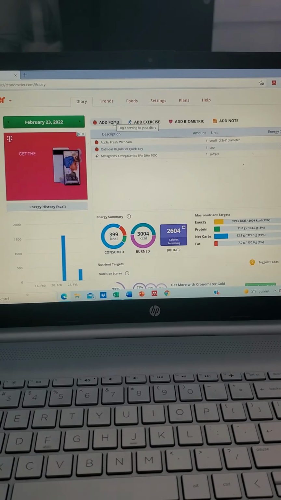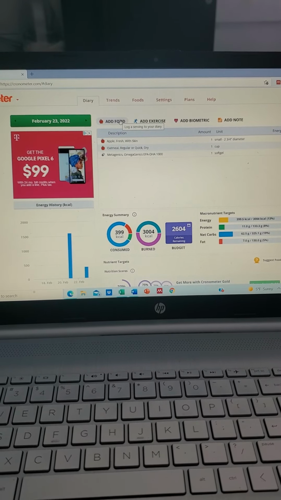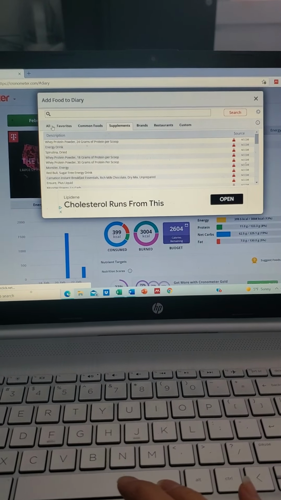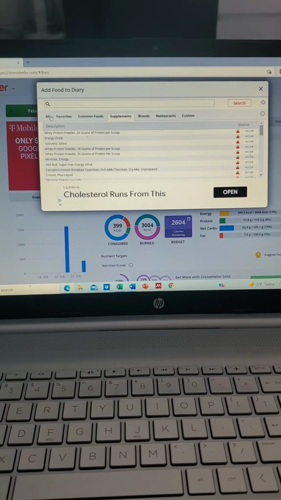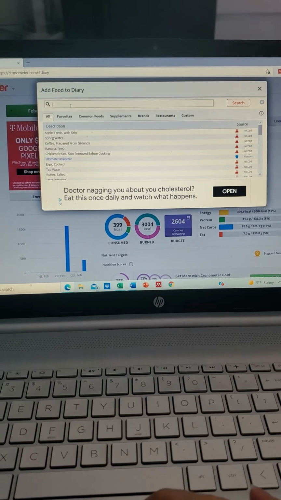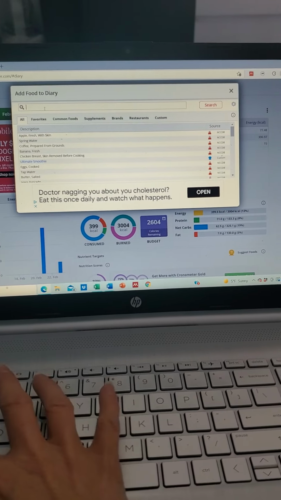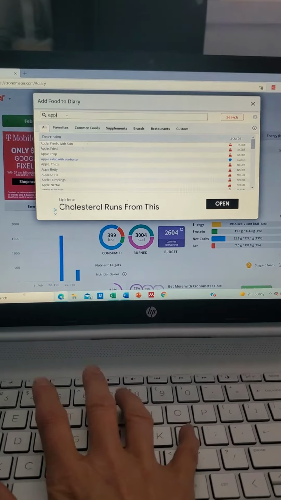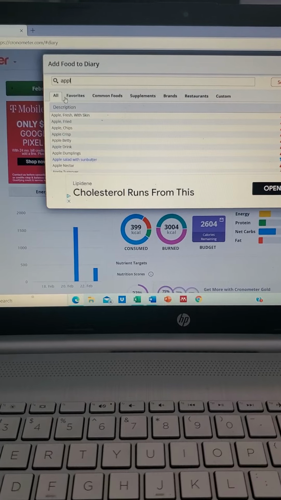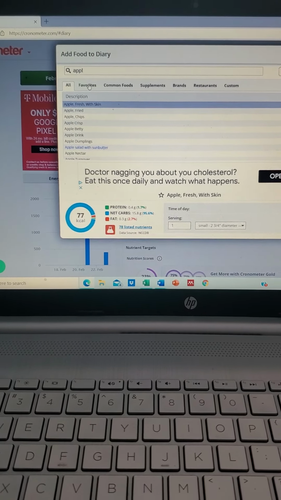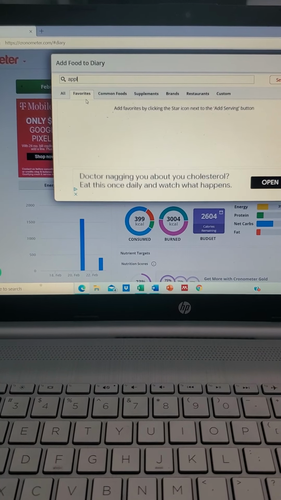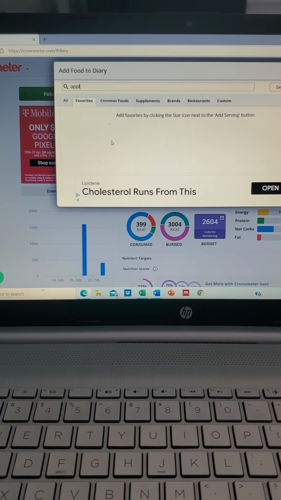In order to add food on the desktop, it's very similar on your phone. You just go to Add Food. Notice these headings up here. So you can go to All, and once you start typing something in, it will pop up all of the options. So you just select which one it was. Your favorites will start to tally into this favorite section so that it's easier to click quicker.